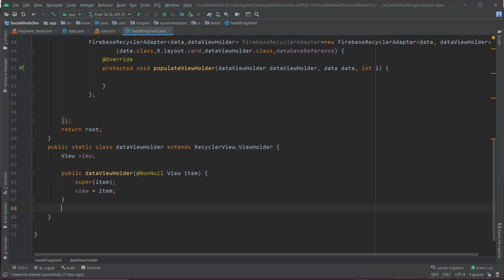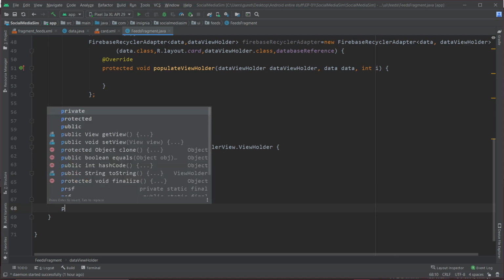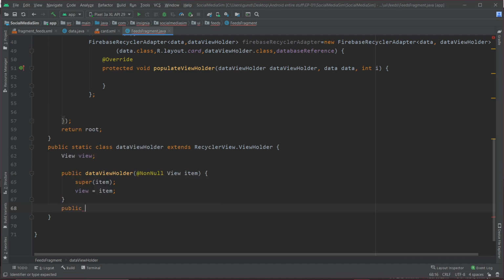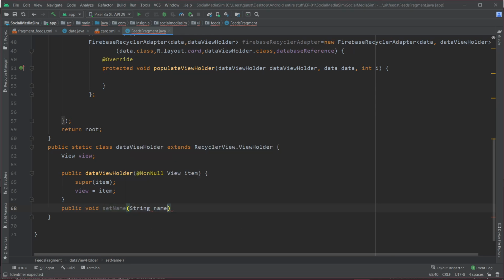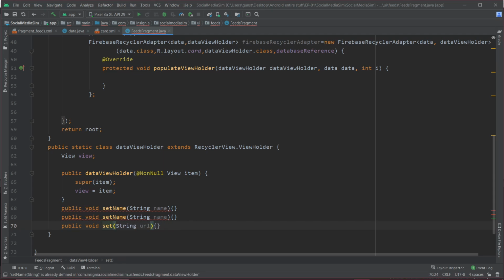Now we are going to have a few functions. So these functions are going to go like public void setName, and it is going to basically take a String name, and it is going to do something. The same way we are going to have three functions. One will be set description, another will be set URL. Let's change this one to URL. This will be set description, and it will be dsc.